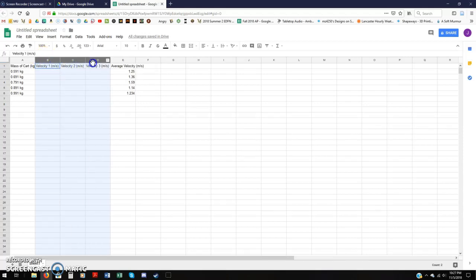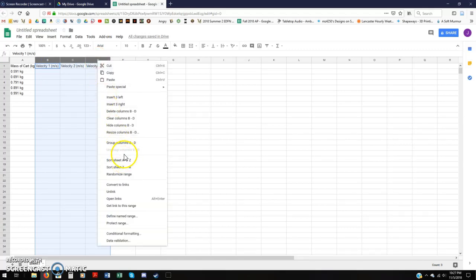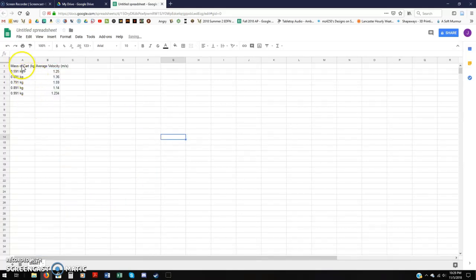So if you do wind up porting your data table directly into Google Sheets, I'd recommend just deleting the areas of the chart that you don't need. So if I hit delete columns B and D, it'll actually move these things together. And I also want to point something out here as well.